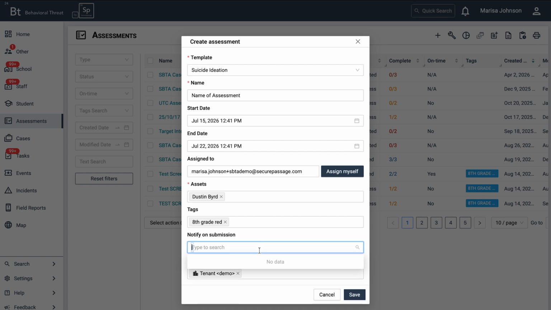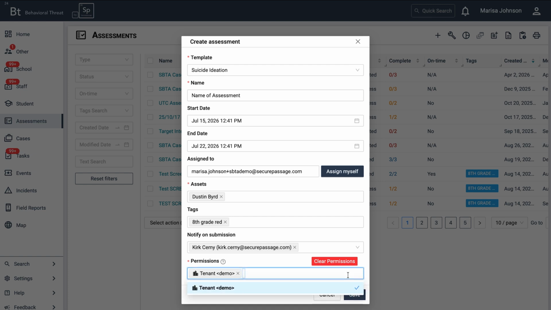If another user should be notified when the assessment is submitted, begin typing their name in the Notify on Submission field and select them from the list that appears. Configure the permissions for the assessment. By default, permissions mirror those of the assessment creator. If additional users or groups require access, add them here before saving the assessment.